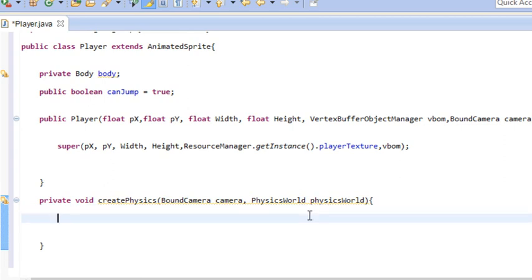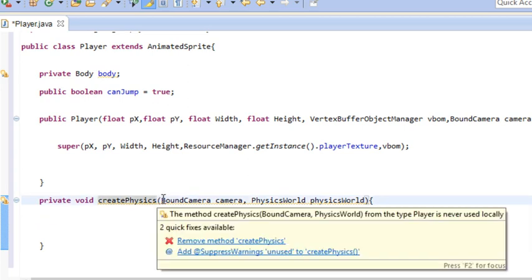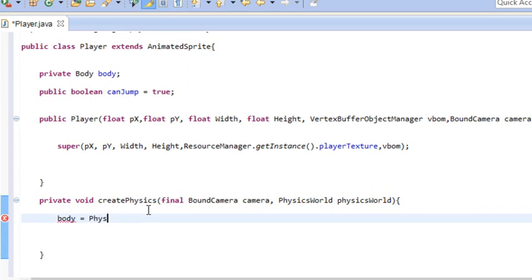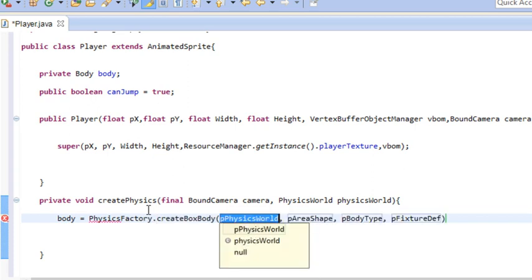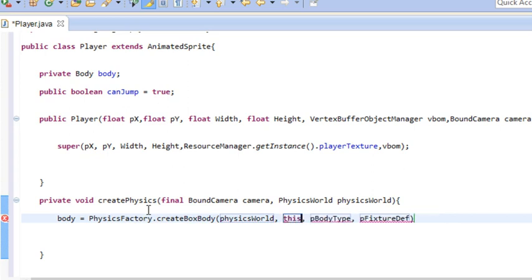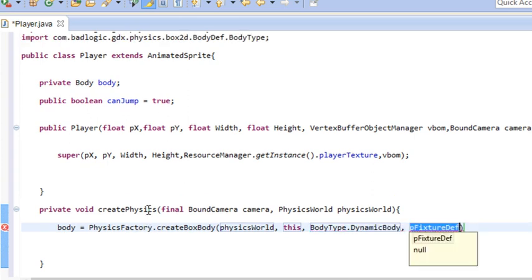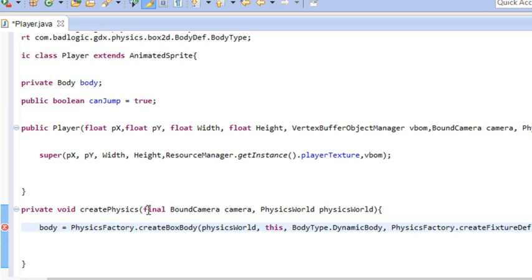Alright, so let's start doing some work. The first thing we want to do is set this to final. So first thing we need to do is body equals physics factory dot create box body, and we need to pass it the physics world and the this, and body type, and this body is going to be dynamic. And for the fixture def, we can just do physics factory dot create fixture def, 0 0 0, everything's going to be 0, and finish.